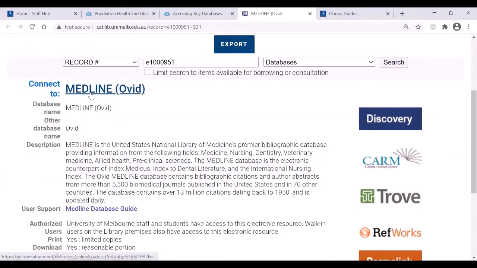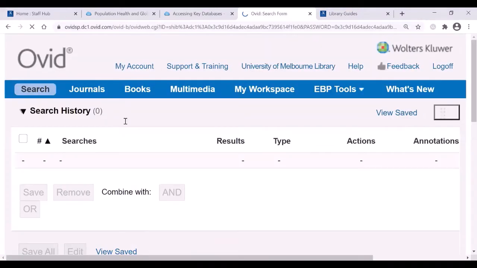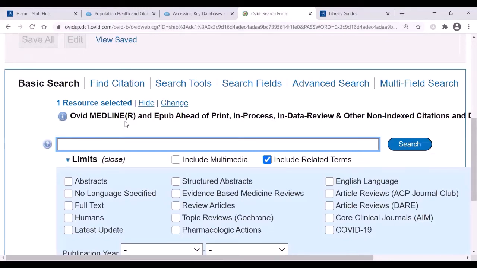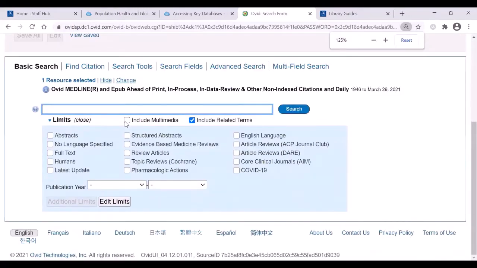Now, to access these databases, click there. You'll be prompted to enter your username and password. These are licensed databases and they aren't freely available. I've opened Medline Ovid. Again, depending on your topic, if it's looking at a fairly traditional health or medical area, I always start with Medline.